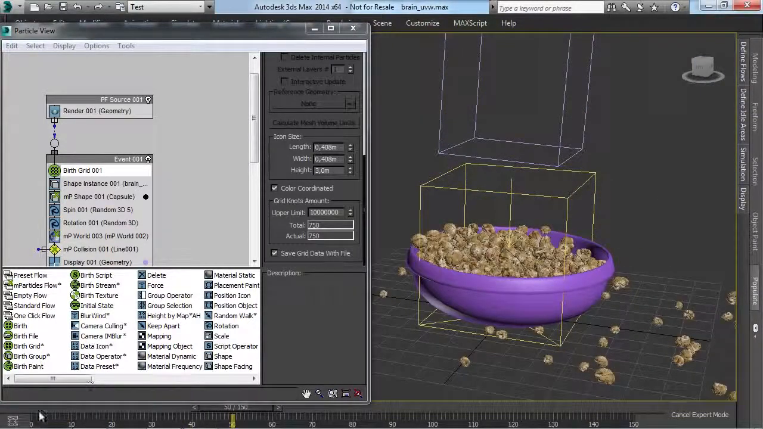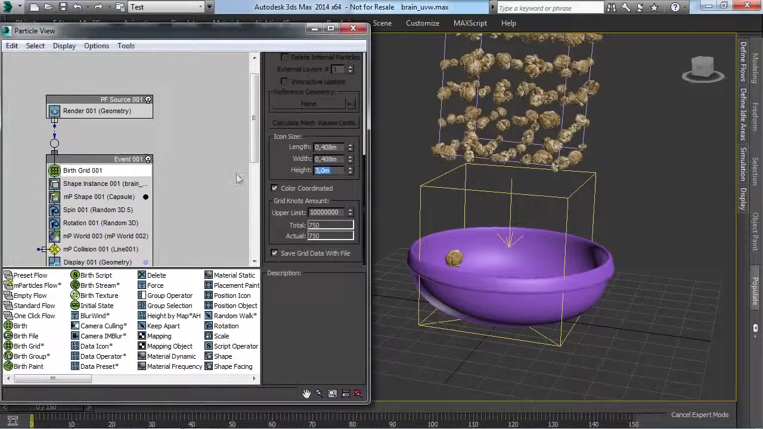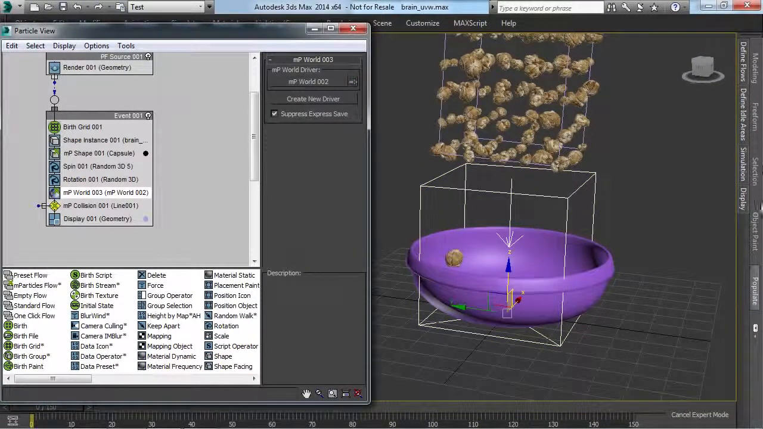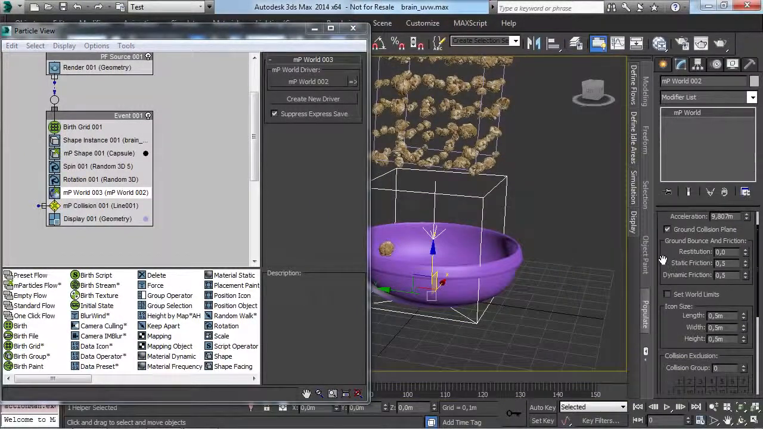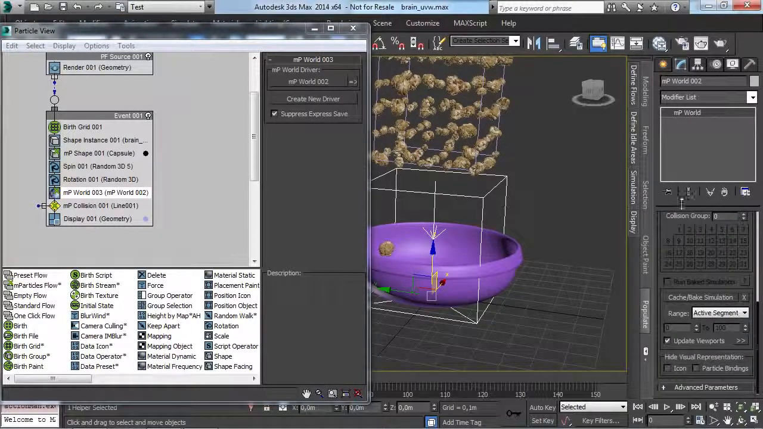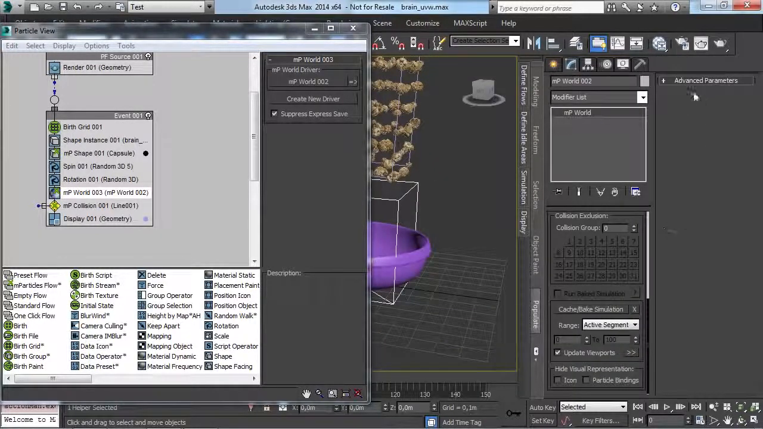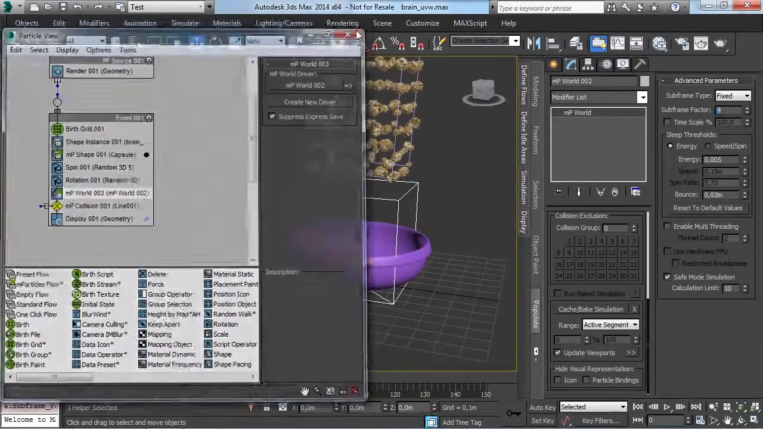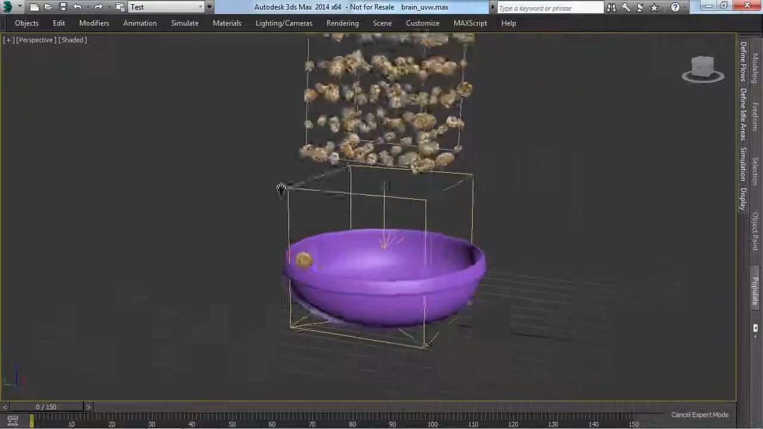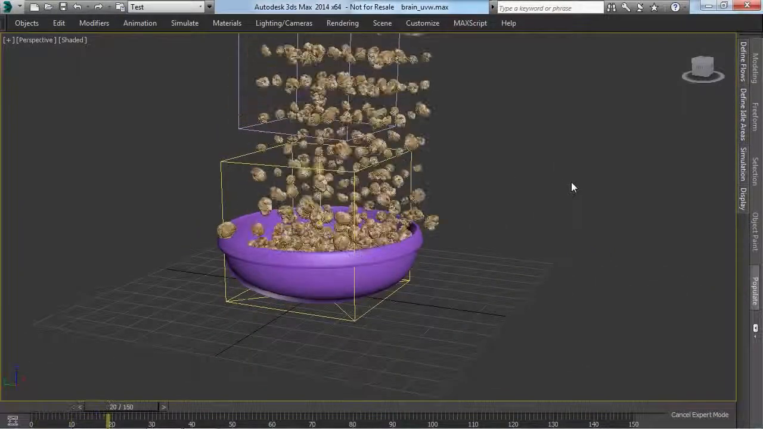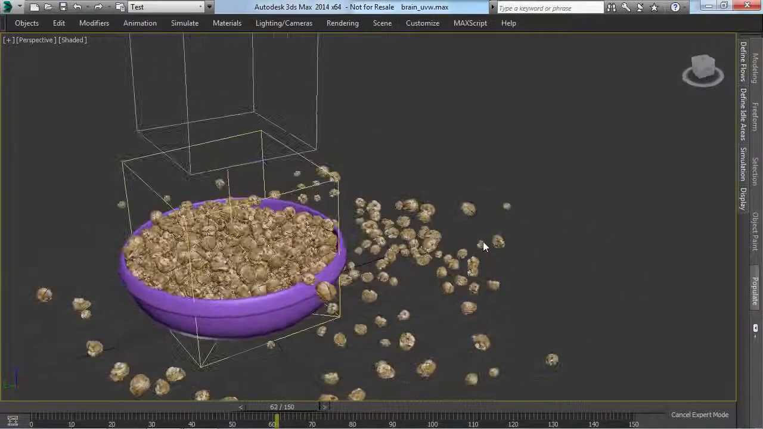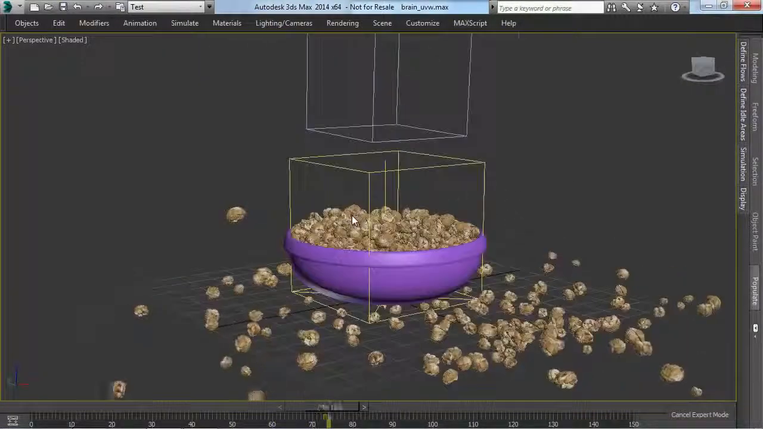Okay, not too bad. Maybe even a bit more. Well, we can tweak that quite a lot. We can add some basic bounciness and friction to that. I'm just getting over into the particles world operator here. So in the advanced parameters you have the subframe factor, so cranking that up to maybe even just 4 will get rid of these particles which have been falling through the bowl at first.